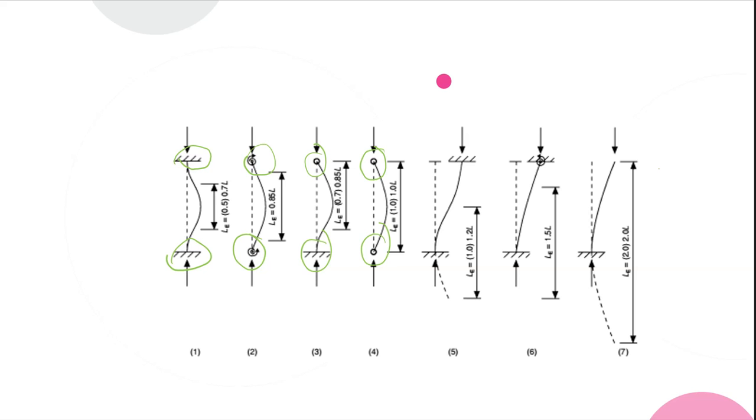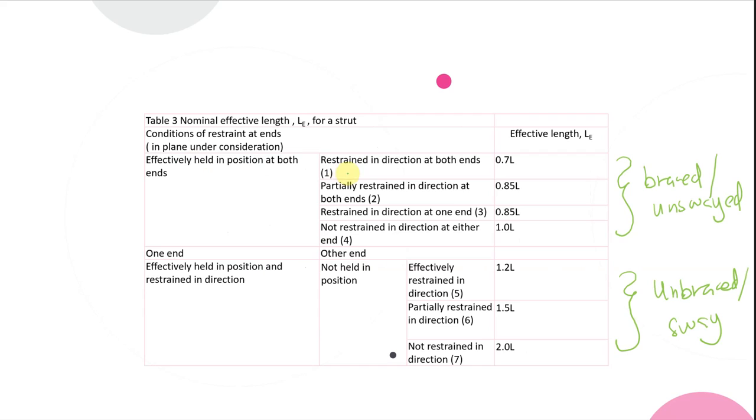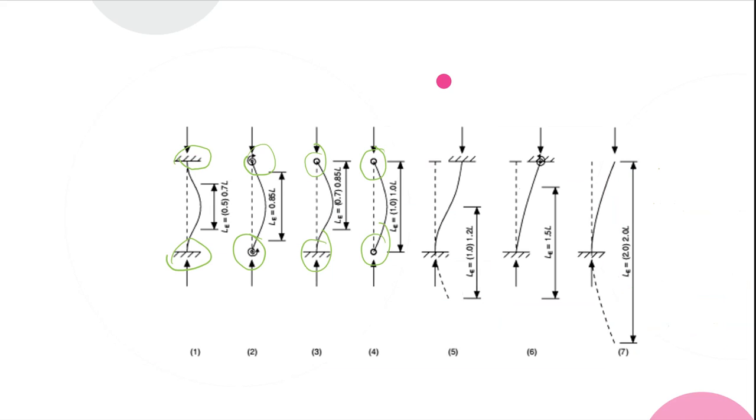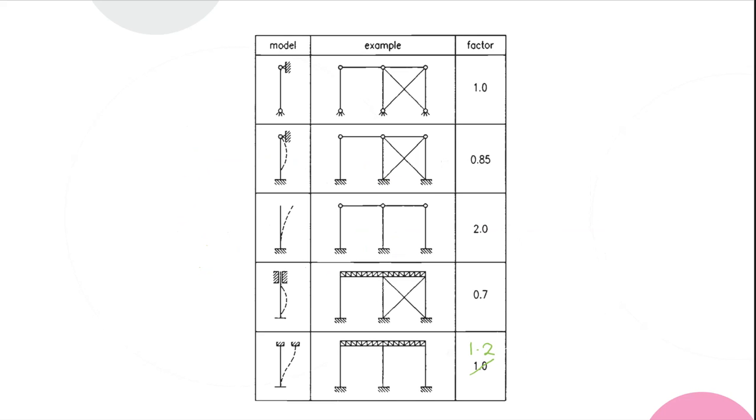Itu maksud dia. Okay, first kita tengok yang number 1, restrain in direction at both end. So 0.7 times length. Okay, position dia memang fix, tapi dia also fix dari segi direction. So ini adalah fix end lah. Okay, so kalau you tengok dekat belakang ni ada juga illustration lain yang actually this is how it looks like lah. So this is number 1. So kalau you nampak this, inilah maksud dia bracing tu, bracing. Okay, ini bracing.